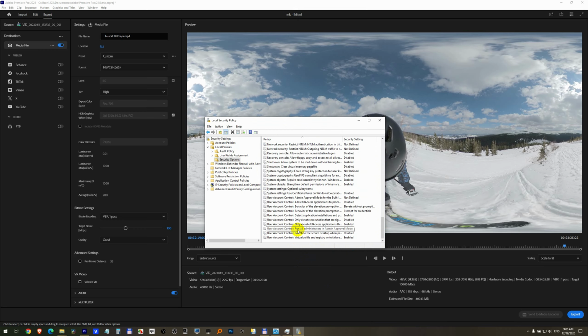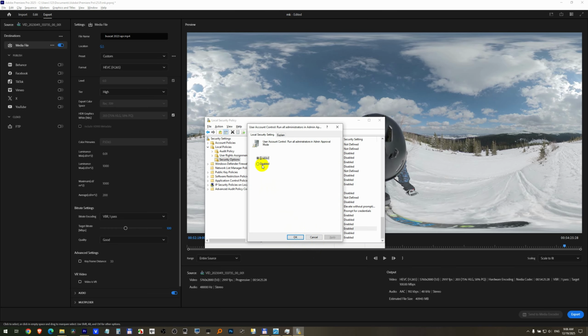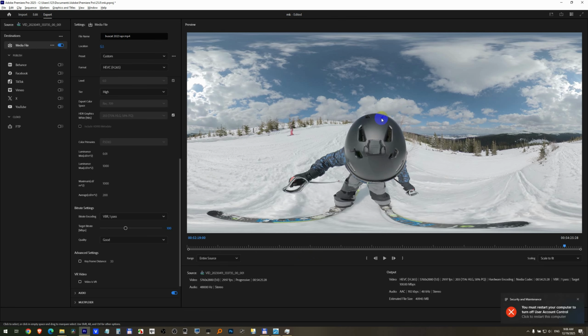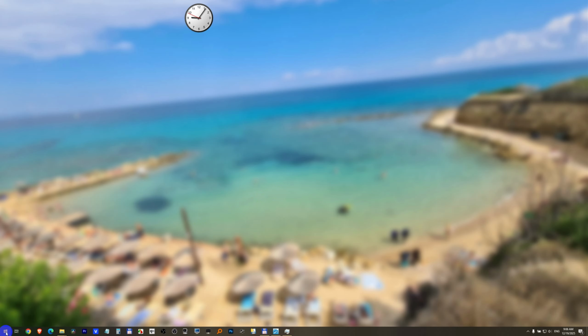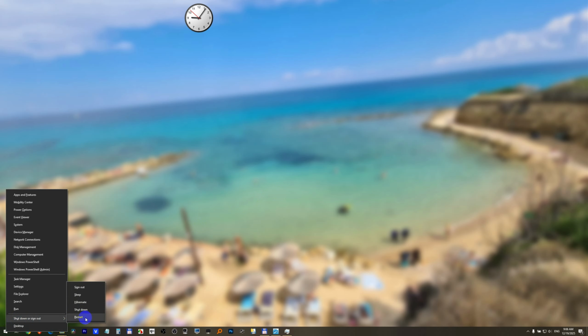run all administrators in admin approval mode. Double click on that one and set it to disabled. So run all administrators in admin approval mode, that has to be disabled. Click OK, close it. You have to restart your computer, so I have to close Premiere Pro also. Save the changes and restart Windows.